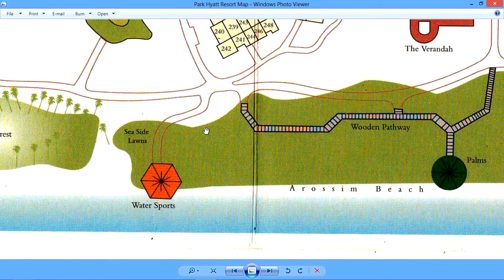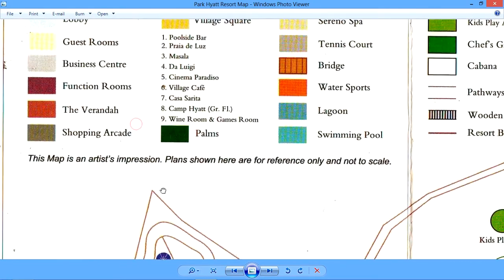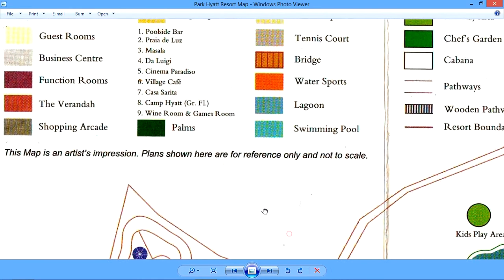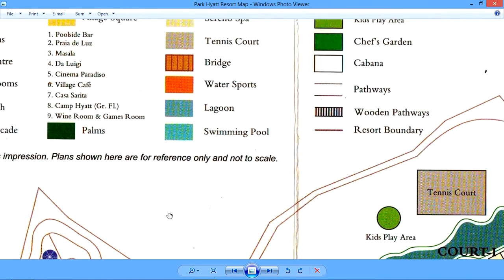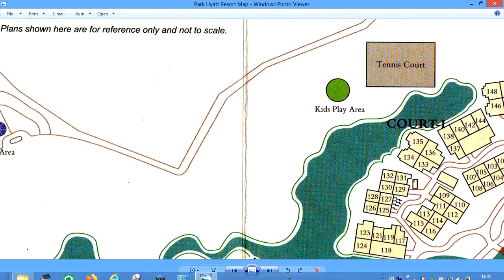The facility for water sport is here. The color legend for water sport is red. Let us just go back to the color legends once more and see what it is. Correct. So water sports are red in color. And just beside it is the cabana. So cabana is white in color.